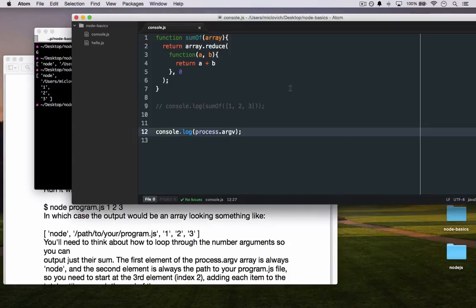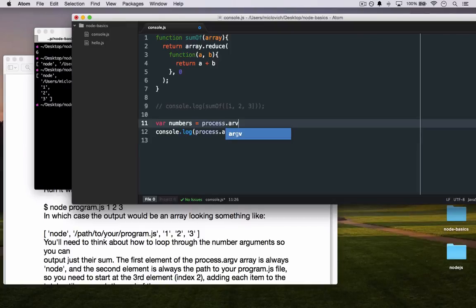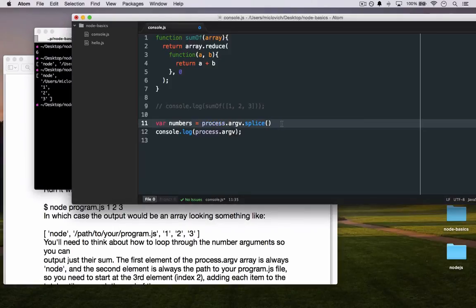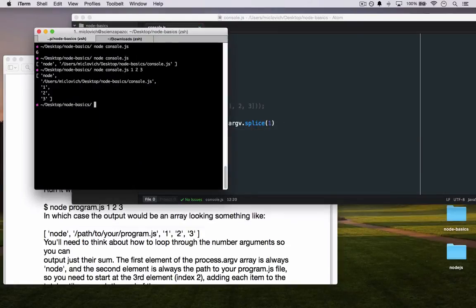So what does that tell you? I mean, we could store the numbers in here, process.argv, and then we can use the splice method, and then we'll splice off the 0th and the first character. Let's see what that produces. So we can splice that off at 1 and see. If we change this to numbers, what do we get?